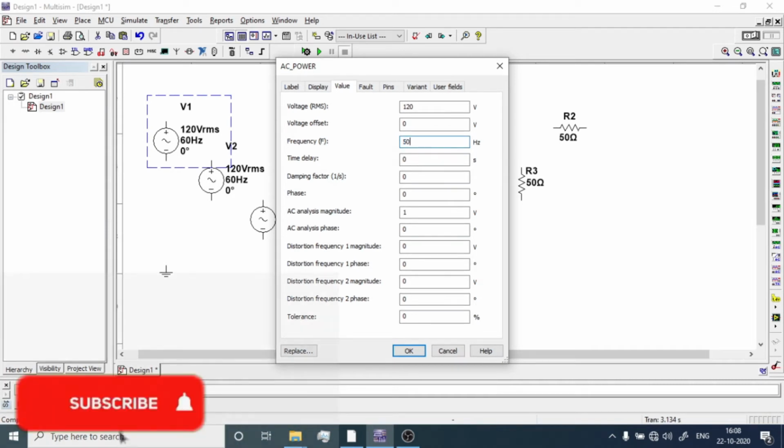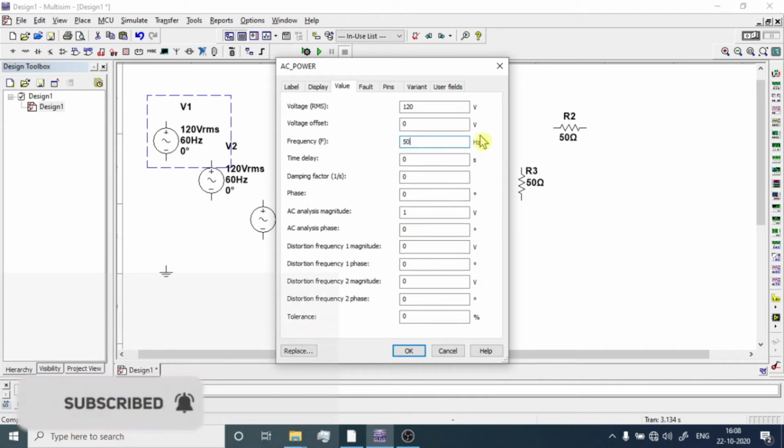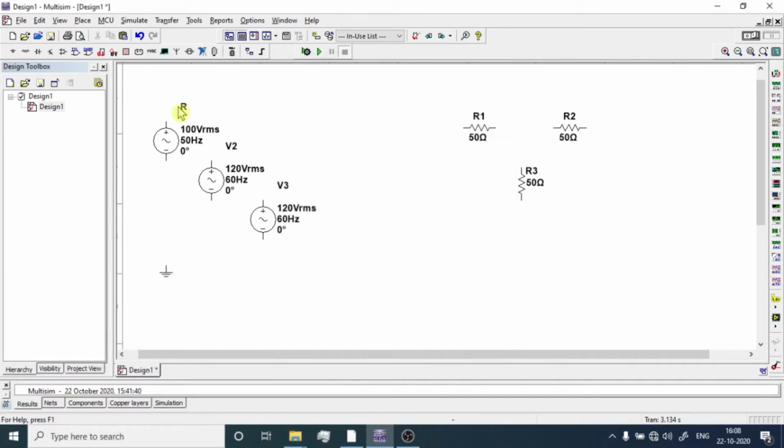we want to go for 50 Hz supply, so we'll change the supply voltage, and 100 volt is fine for us. So 100 volt 50 Hz supply. So this is our R phase of 100 volt RMS and 50 Hz.